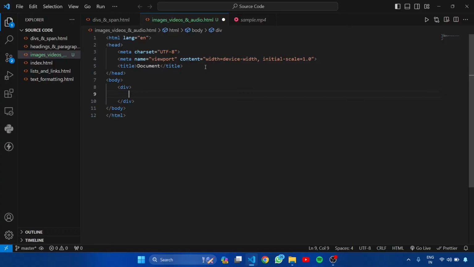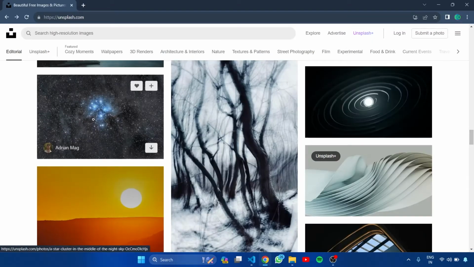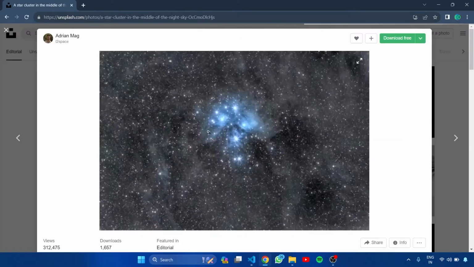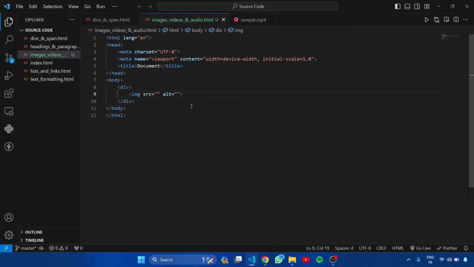HTML has a tag called img to embed images on our page. It's a self-closing tag and doesn't require an end tag. The img tag has a very important attribute called src, meaning source, where we provide the path to the image. Let's grab an image from unsplash.com and select an image of your choice. Then right click on the image and copy the image address. After that, add this image address to our source attribute.